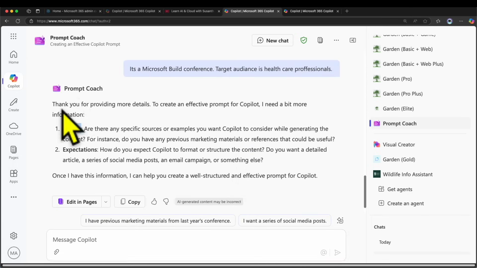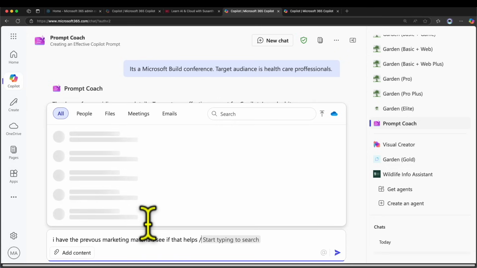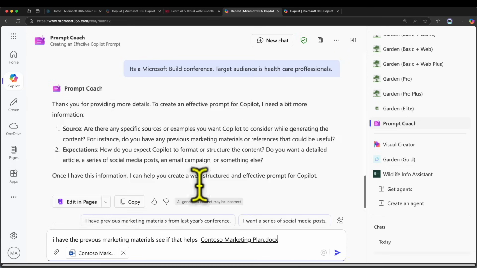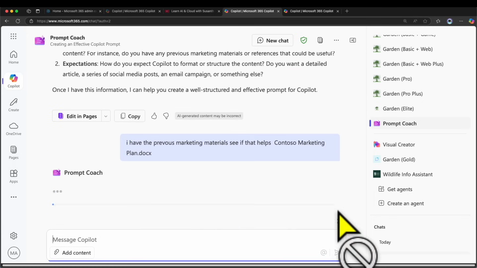Now the next two pieces of information we need to supplement are source and expectations. Sources: are there any specific sources, for example, for Copilot to consider while generating the content? If you have any source available, you can say, hey, I have the previous marketing materials, see if that helps. So I'm going to provide a Contoso marketing plan. I don't even think this is going to help, but I'm just going to give that as a reference.